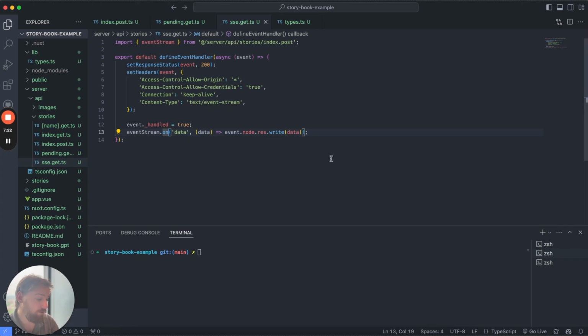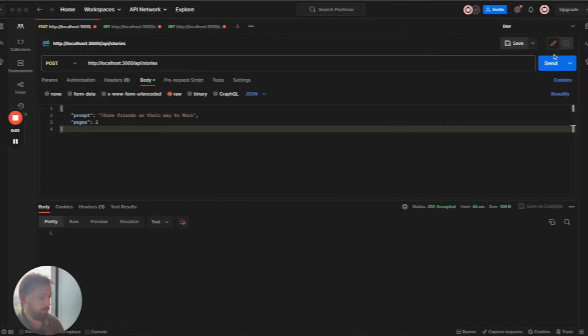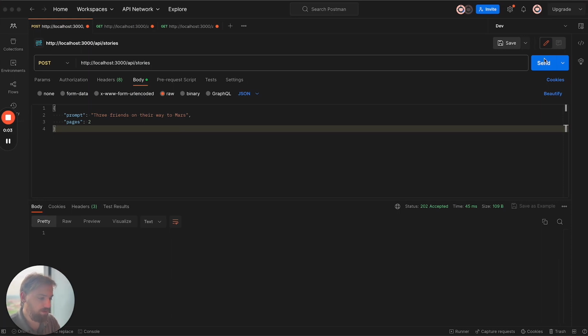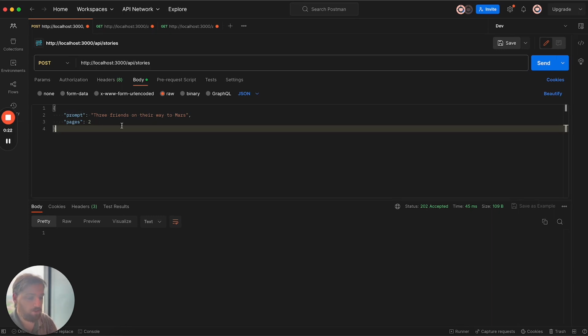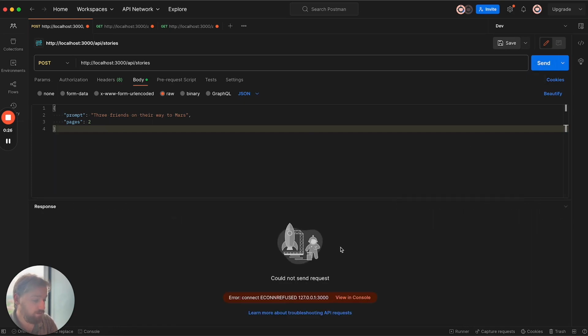So now we can start on the front end, but first we're going to take a look at what this looks like in Postman. All right, so we have Postman right here. Postman, if you don't know, is a way to send API requests in a pretty nice way. It has quite a great UX, so give it a look if you like it. But first up, we're going to be submitting a post request with the body that we mentioned earlier, where we have a prompt as well as a number of pages. In this case, just 3 friends on their way to Mars, and we want it to be set to 2 pages.